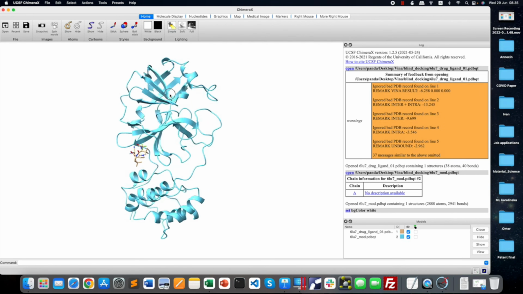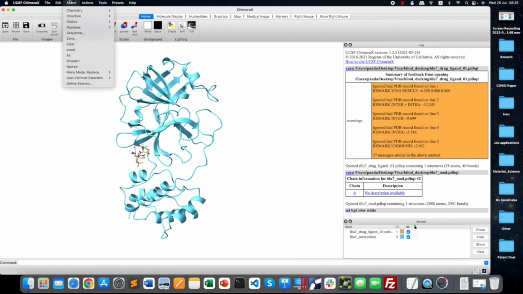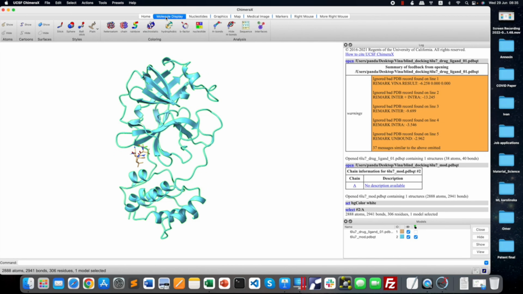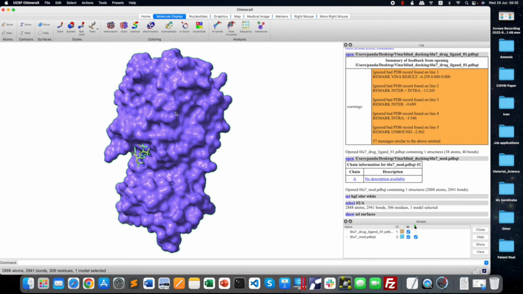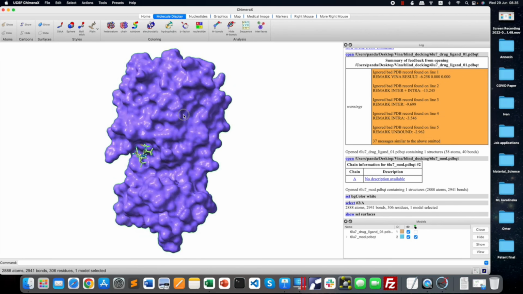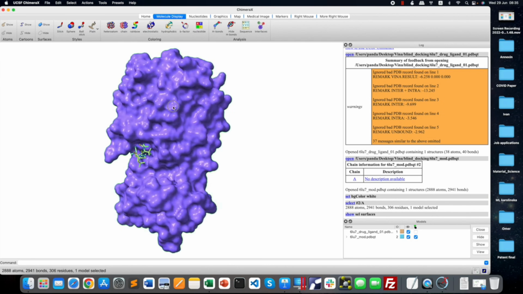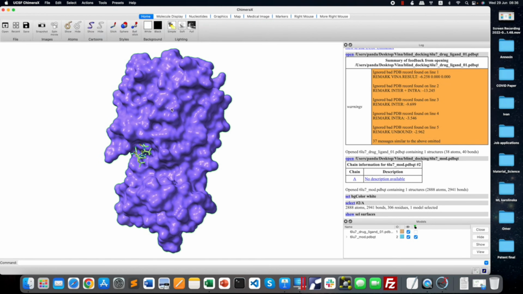The first thing that you want to do is create a surface around your protein. So what you have to do is go to select, chain, and your receptor molecule. Go here in the molecule display and click on show in surface. So you have your surface defined, and this is the default blue colored surface that will be presented when you click on surfaces and show. But this doesn't look so elegant or vivid.